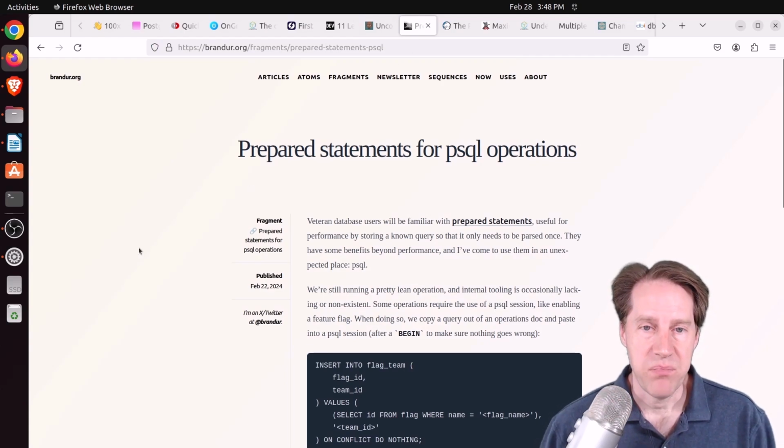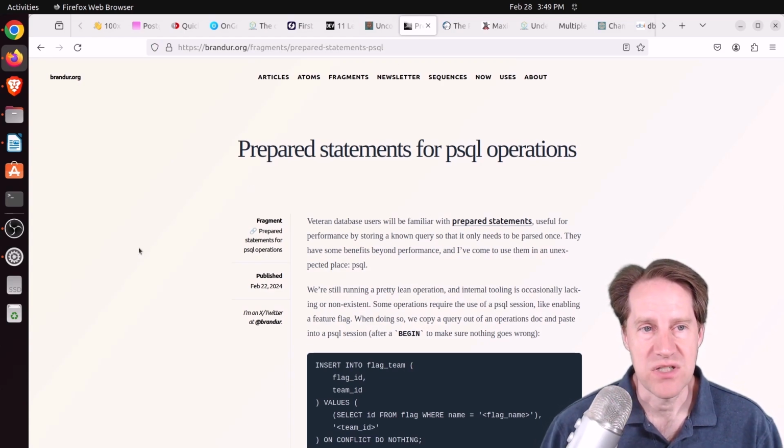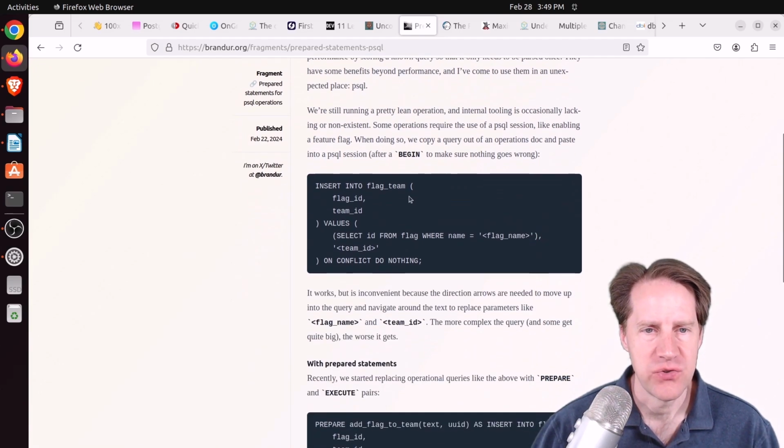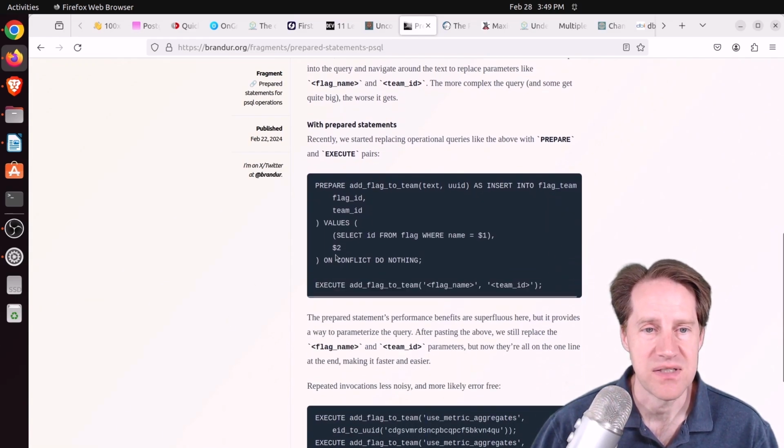Next piece of content, prepared statements for psql operations. This is from brandier.org. And they had a need to run this type of query where they needed to flag a team on occasion. And it was this query, and you just needed to vary the parameters of the flag name and the team ID. So as opposed to copying this query and renaming each one, they decided to do it as a prepared statement.